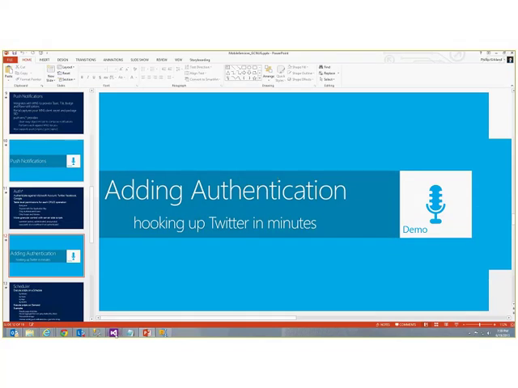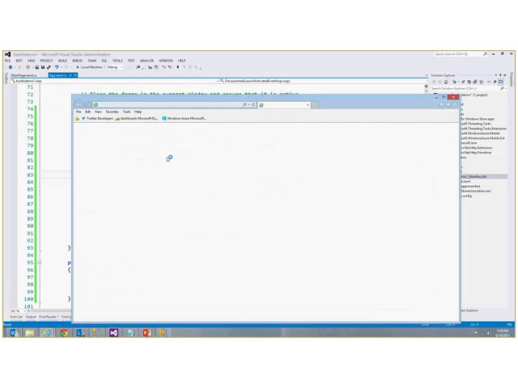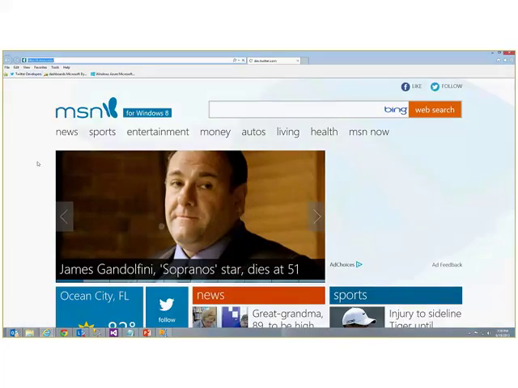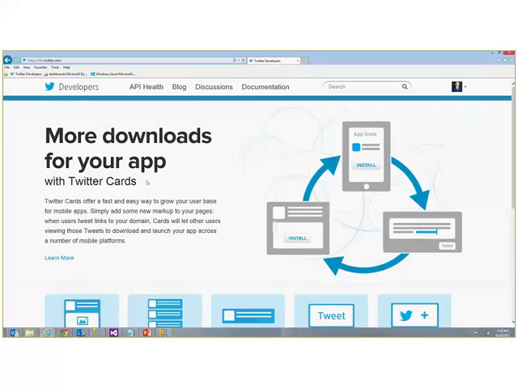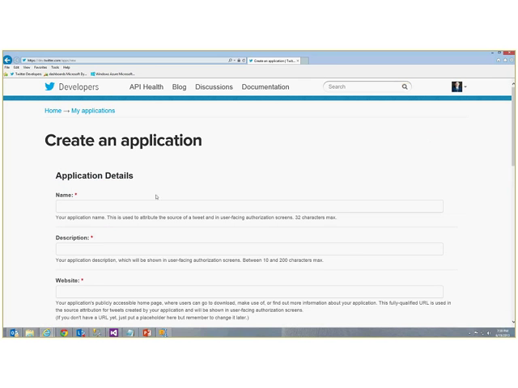So to do the authentication through Twitter, I'm going to go to dev.twitter. There's nothing special about this. If you have a Twitter account, you get a dev.twitter. It's not a big deal. Just go into My Applications, and we're going to create a new application. Let's call it SOLTIS Demo 1. This stuff really doesn't matter.